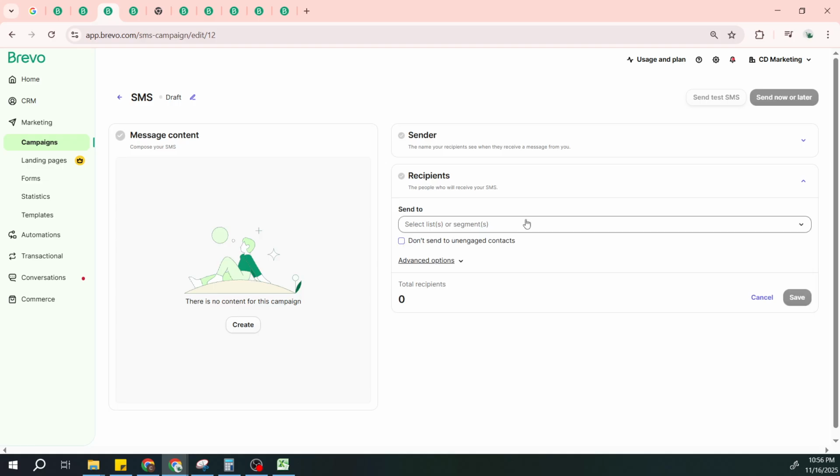It's always a good idea to test your message first. Send a test SMS to your own phone to see precisely what your recipients will experience. Once satisfied, go ahead and confirm the campaign to queue it for sending.